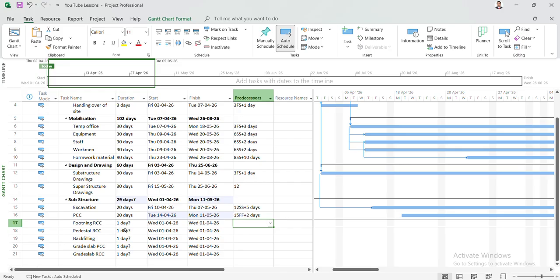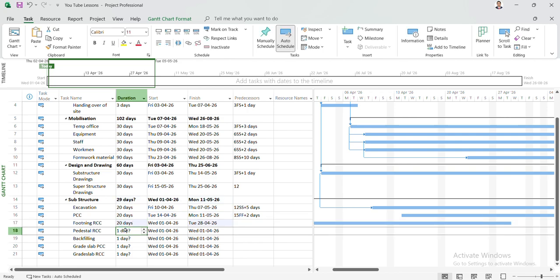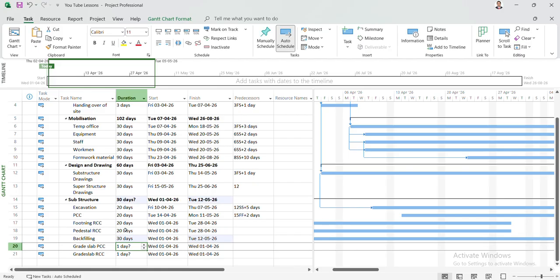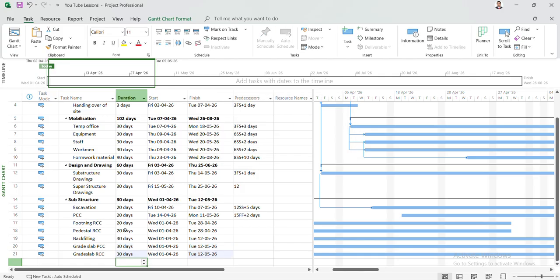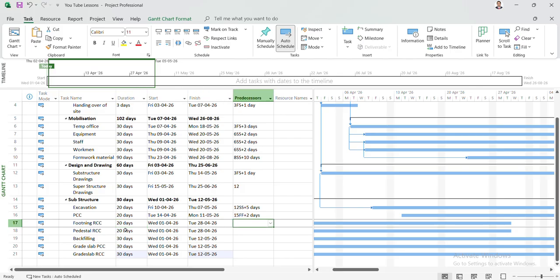So next, coming to footing RCC. RCC also will take 20 days. Pedestal also will take 20 days. Okay. Backfilling will take 30 days and grade slab will take 30 days. Grade slab RCC also takes 30 days. Okay. So now what will we do?